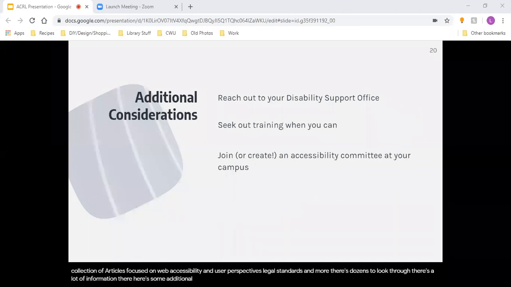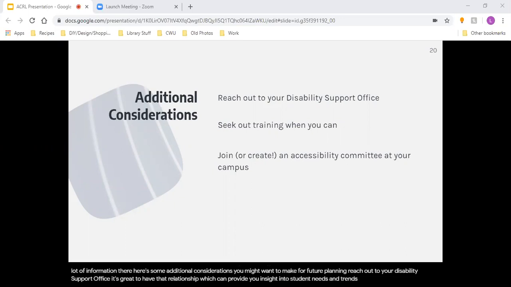Here's some additional considerations you might want to make for future planning. Reach out to your disability support office. It's great to have that relationship, which can provide you insight into student needs and trends you may not necessarily be aware of in your library. They may also have suggestions for tools or vendors you can use to make your content more accessible.